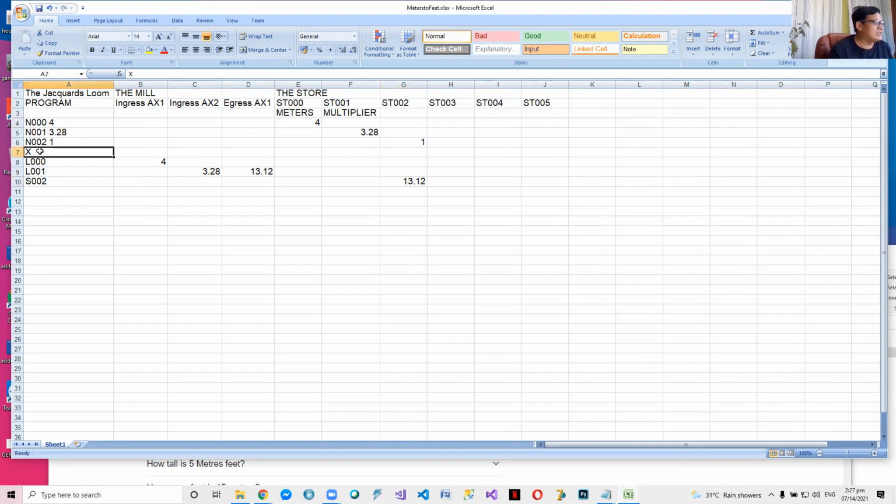So we have N004. The next card is a times L00. L00 is 4 and L001 is 3.28. The result, 4 times 3.28, is 13.12, and we say S002. So it's here. And we can say print.